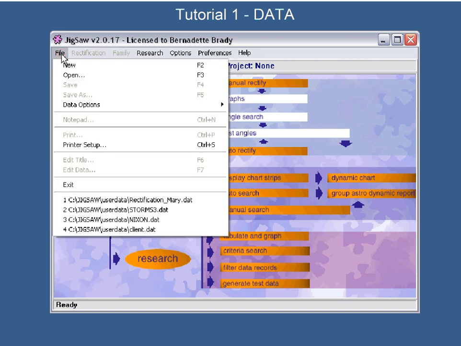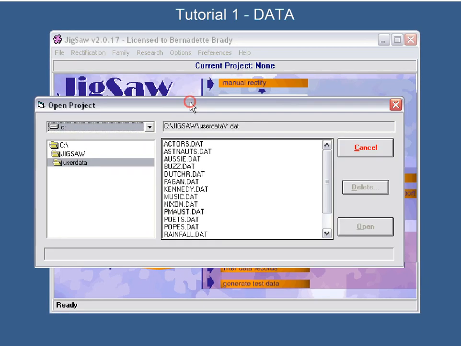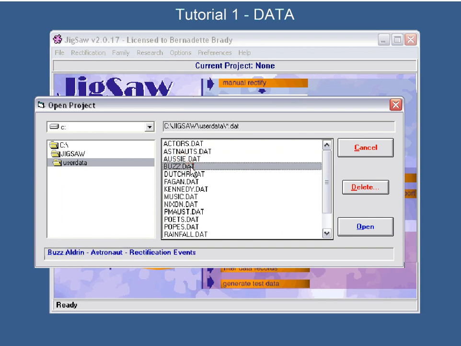If you go to File and you've got Data Options. Now, first of all, Jigsaw comes with some data just to help you play around. And here's the data here. This is about 400 or 500 actors. There's every astronaut that NASA's had. That's the Aussie data bank from Solar Fire, just in there. There's Buzz Aldrin's life events, that's for rectification.